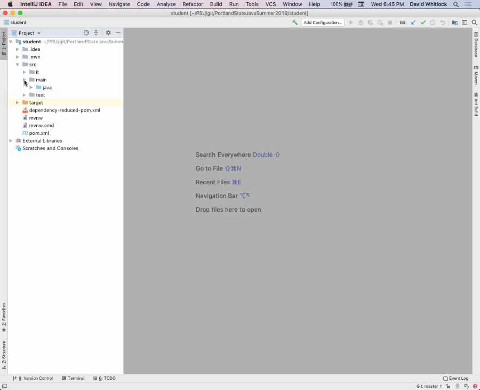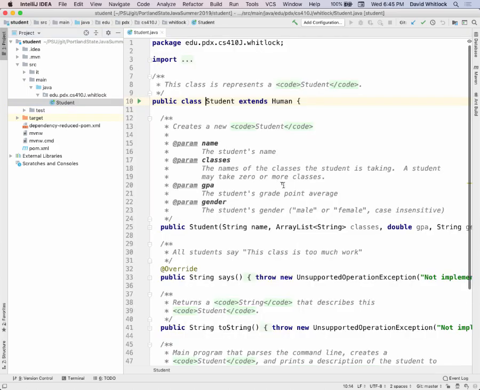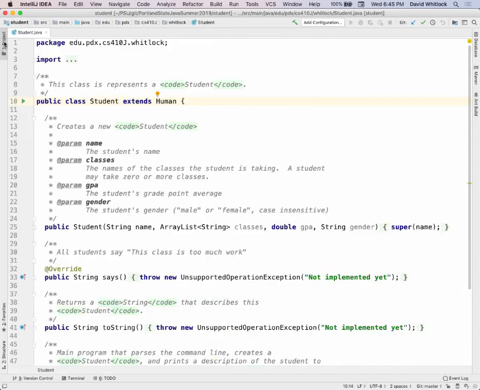Probably the most interesting thing right now is the main code. There's one class called Student. So this is the Student class. I'm going to hide all of this so we can see it a little better. So this is Java code. It took us an hour to get here, but we finally looked at some Java code.